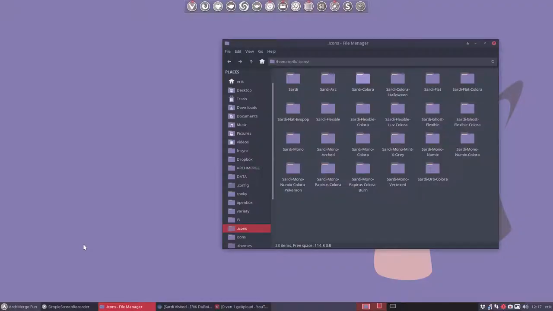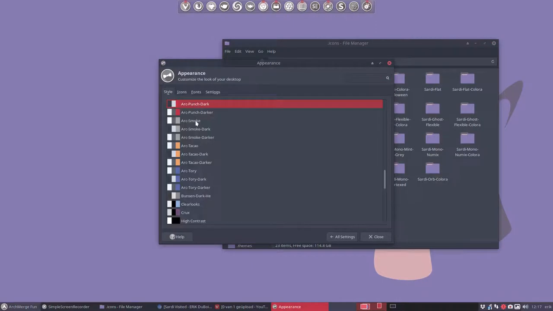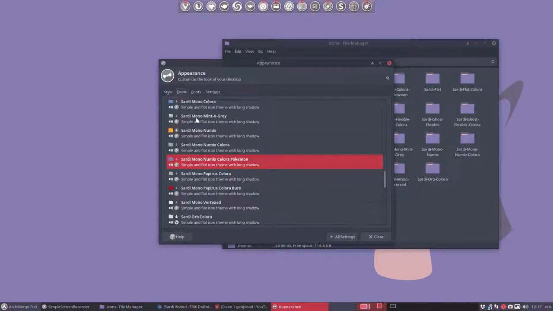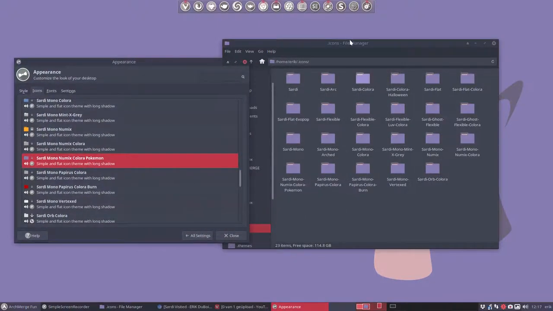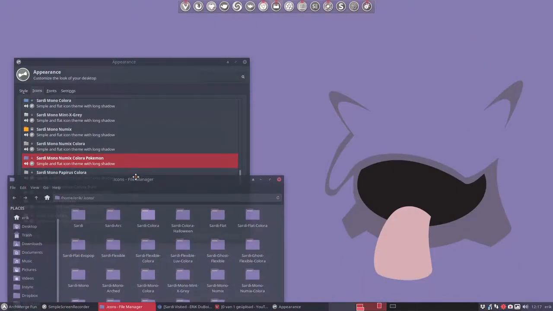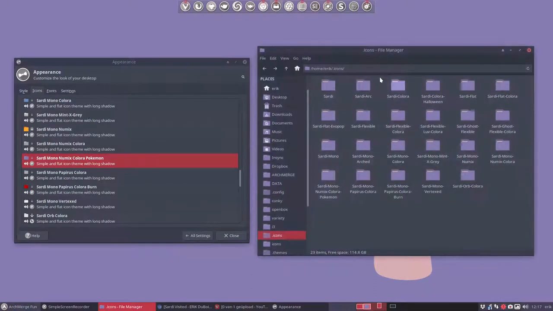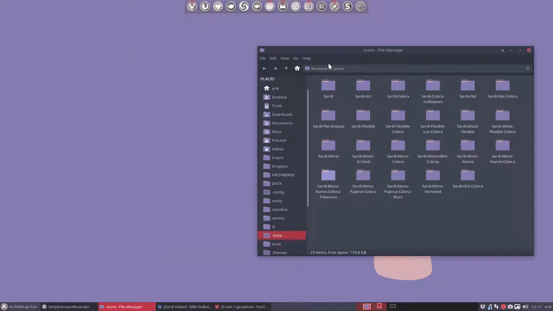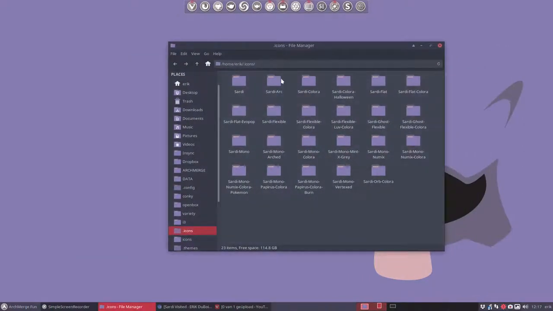We created a new theme in video number four, I believe, and in icons, we have Sardi mononumic flora Pokemon. Why Pokemon? Because I thought this was a Pokemon. Not sure if it is, but it looks like one. So this is created in video number four, but we can do more with Sardi. We can do modularity. What I mean with that is, as I've already explained in the other tutorials, which is very important, that we have an inherits line.